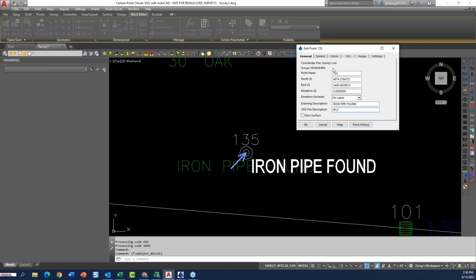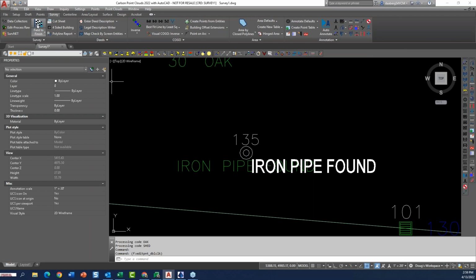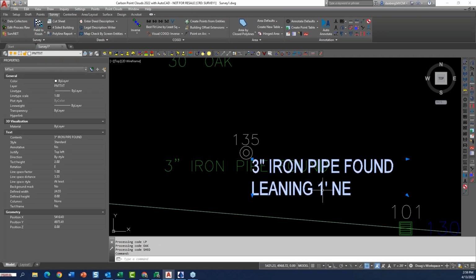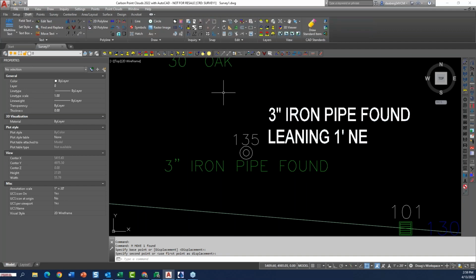So I'm going to add a space. You can also add notes. So if I add something like leaning 1 foot northeast, when I process this, I get M text with all that information in there. Iron pipe found leaning 1 foot northeast. It's smart. It knows that that text belongs to that point.